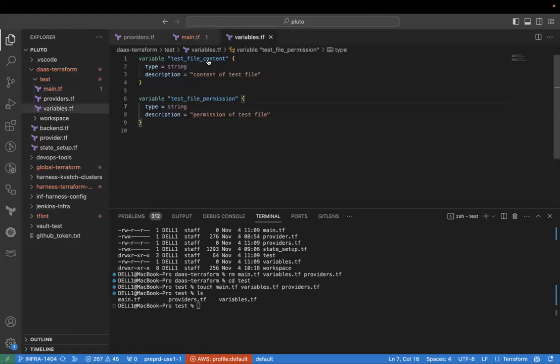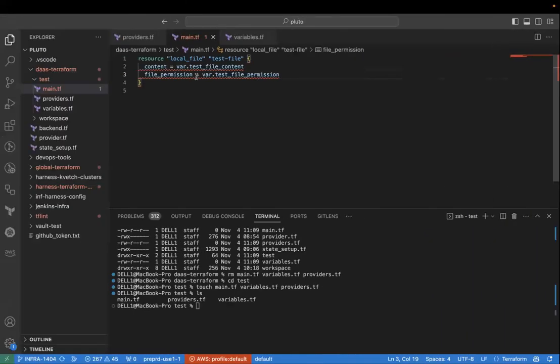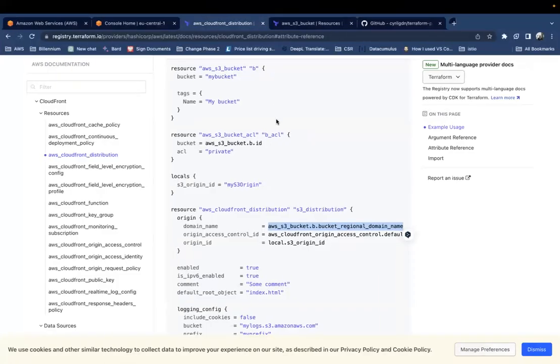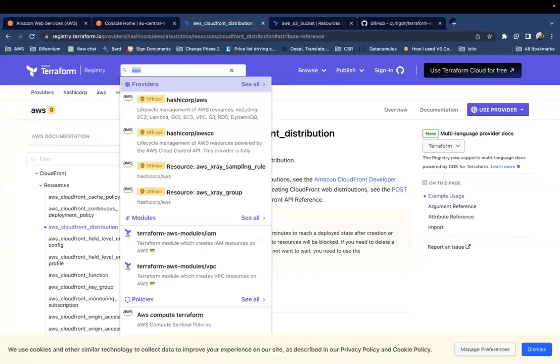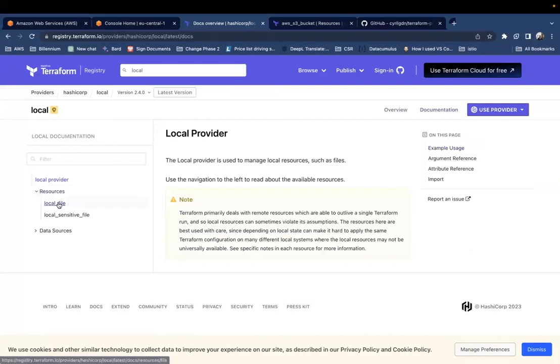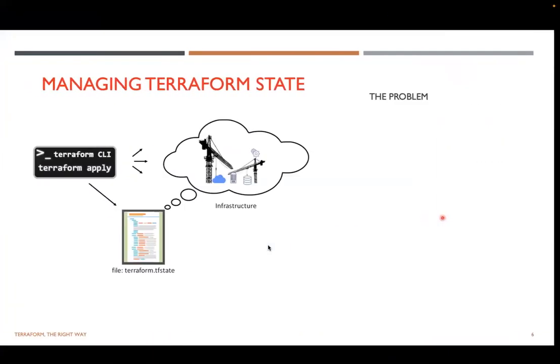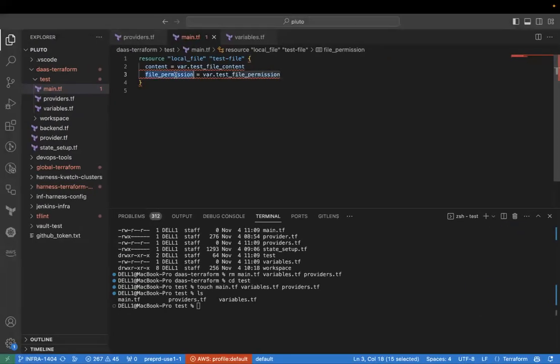What is on there? Test file content. No, this is not permission. This is supposed to be permission. I think it's supposed to be local. That's why you need this. The resource definition, the attribute is local file, content and file name, sorry. So, content, file name. Okay, good.